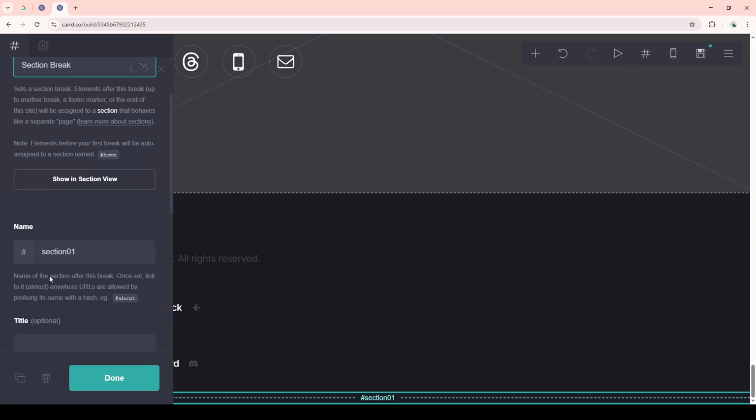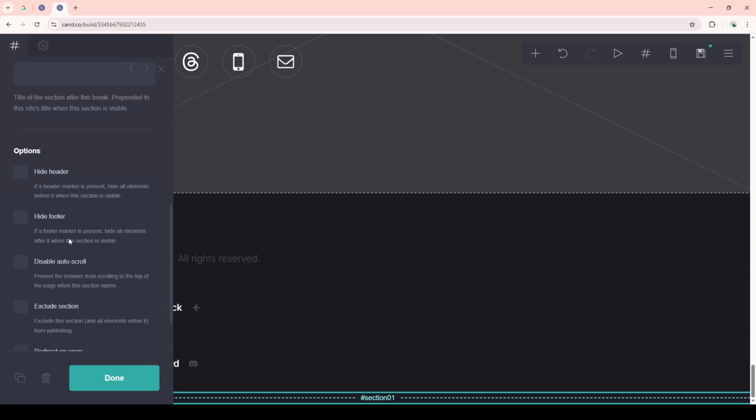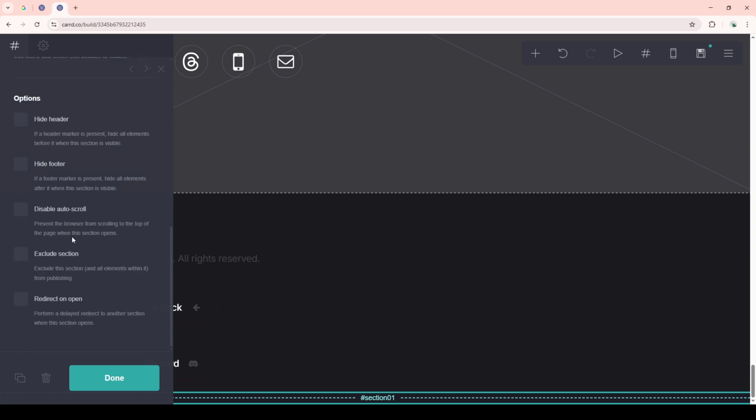Now, after you've marked your section, it's important to give it a unique and descriptive name. Think about what visitors will expect to see in this area. A section named About Us could include details about your organization, whereas Contact Form might feature a form for visitors to reach out. This name will be your section's identity and will later be used to create the link.